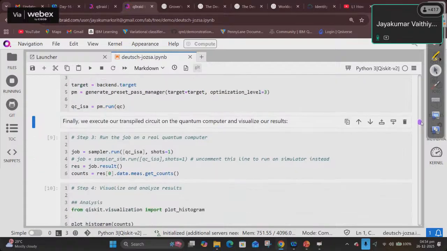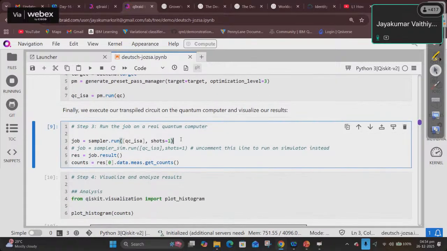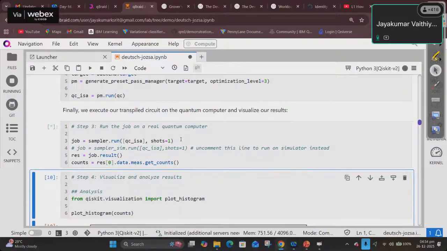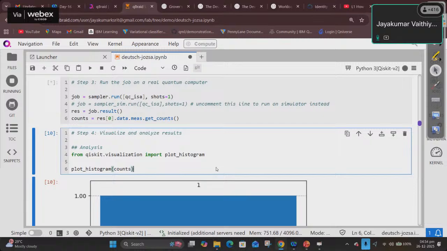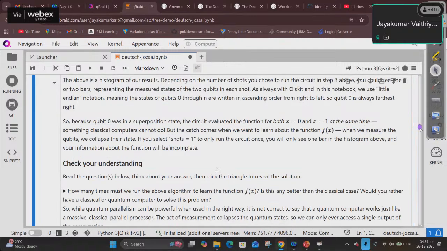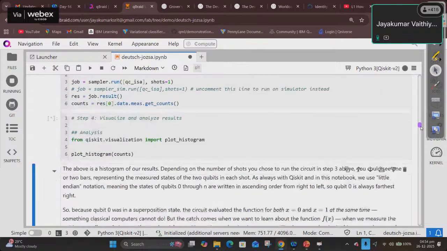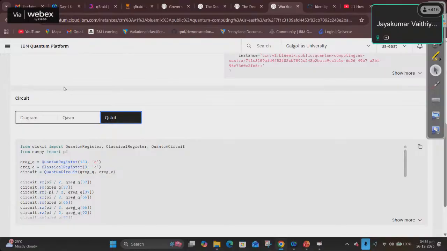So after transpile, you can run that algorithm on a real quantum computer. Run this, and go for visualization. Run this, you'll get the output. Now we can see the appearance. It is getting executed, so you need to wait for some time, because I am trying to execute on real hardware, it will take some time. I can check over here and click over here. We'll go back.